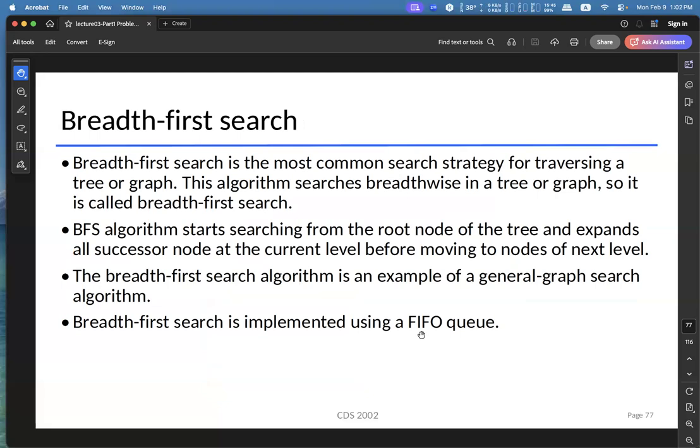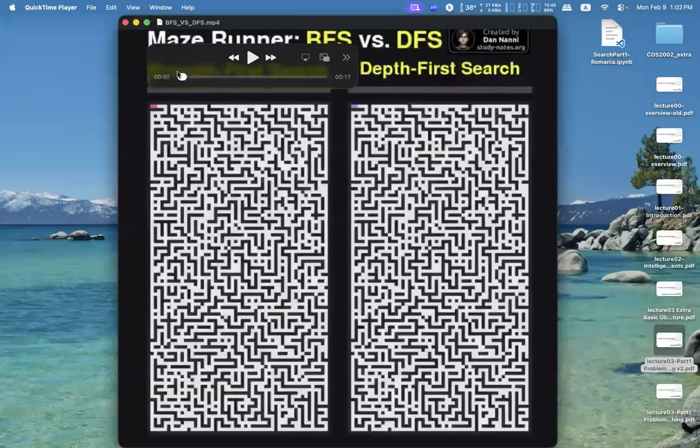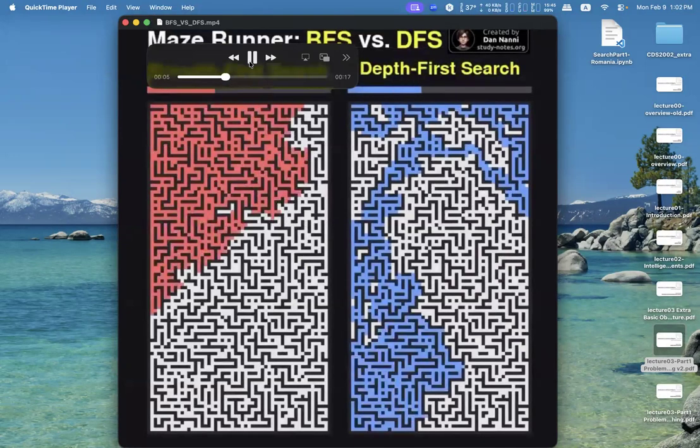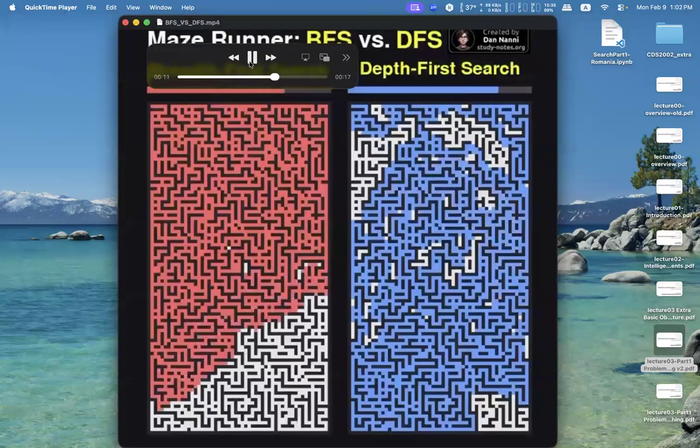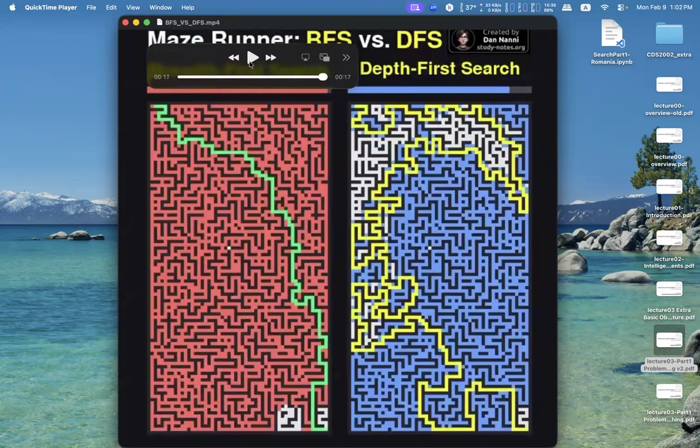As you can see in the slides, the breadth-first search starts searching from the root node of the search tree and expands all successors at the current level before moving to the nodes of the next level. That is the exact reason why, if you take the video of the maze, the search on the left-hand side is doing the search in a wave style, from the left-hand side to the right-hand side, because it is doing exploration layer by layer, level by level, one depth at a time.